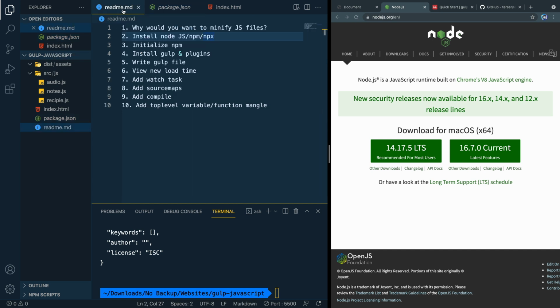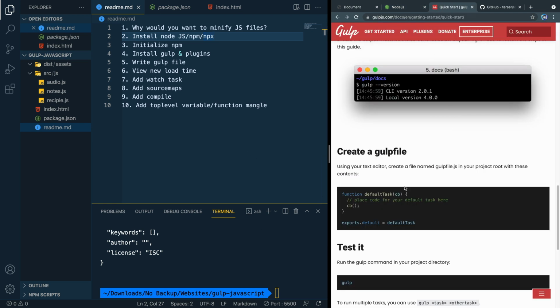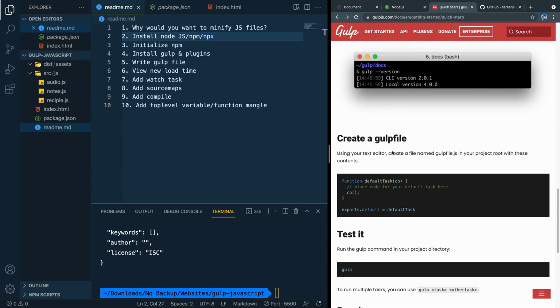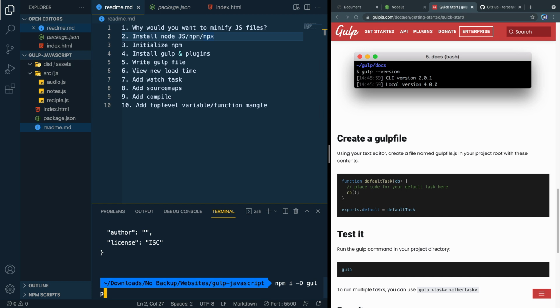Next, let's come back to the README, and we need to install Gulp and its plugins. Now there's this quick start guide over here, and it tells you how to get started with it. I'll leave a link in the description of this, but for now, I'll just show you how to do it quickly here. So we'll do npm for node package manager, i for install, a -D for a dev dependency, and then we'll add, first of all, gulp, then we'll add three plugins, which is how gulp gets stuff done. You send it plugins. We'll do gulp-sourcemaps, we'll do gulp-terser, which is our minifier, and then we'll do gulp-concat, which we'll use in a second.